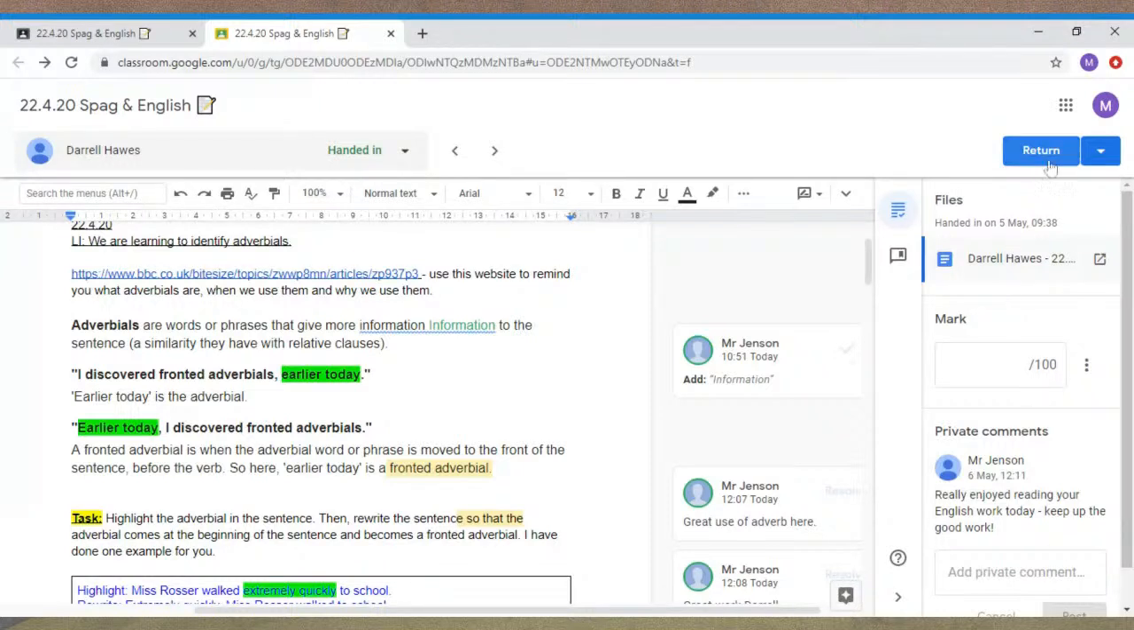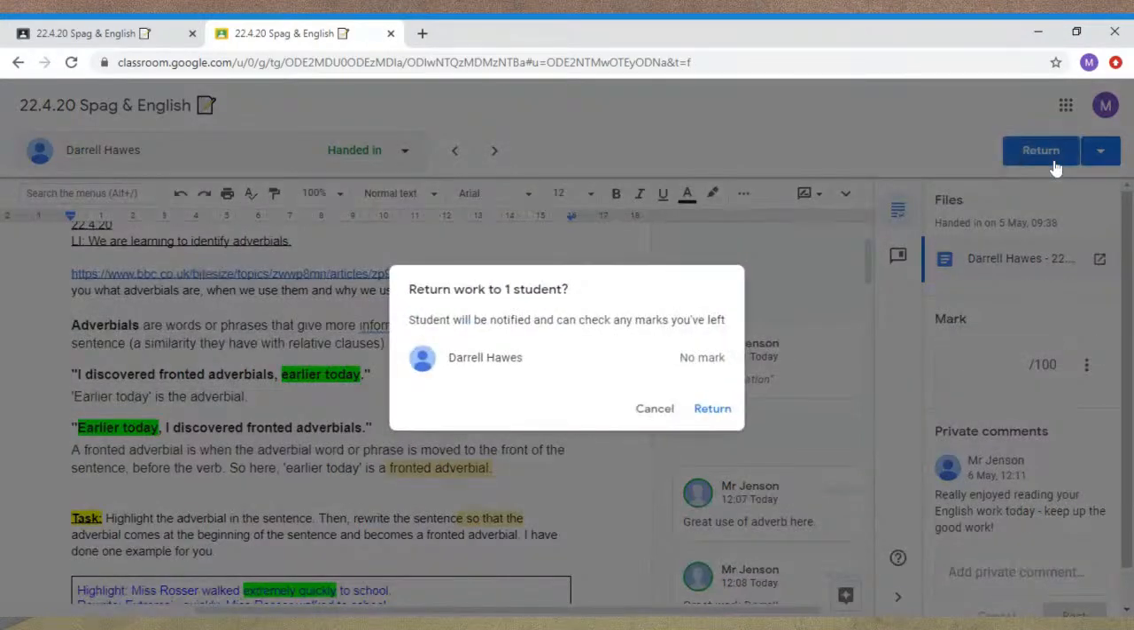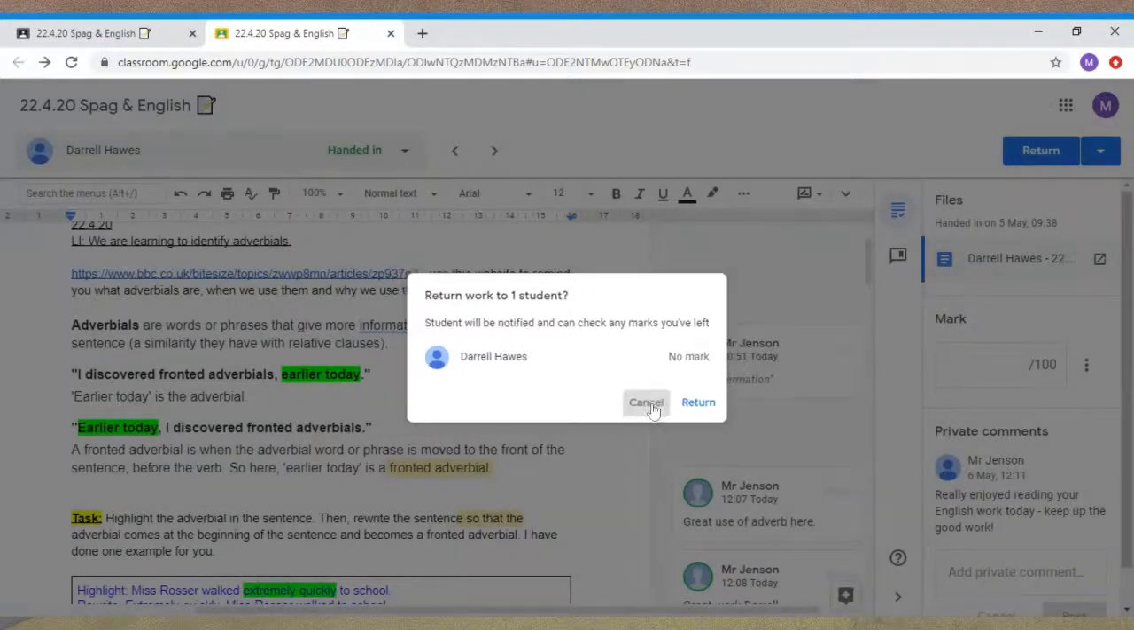At the top, up here, we've got our return button. So if perhaps the child hasn't quite grasped the assignment correctly and you need them to redo a bit, have a look into your comments and go back over things, add any more information, click return, and it says the student will be notified and can check any marks you've left. You click return again. Okay, I'm not going to return this for this example, but that's how we get onto it.